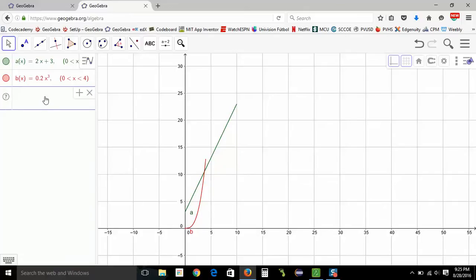Let's continue. C, open parentheses, x, use the right arrow key to escape, equals 12 divided by x. Use the right arrow key to escape. Notice that the cursor goes in the middle, comma, open parenthesis, 0 is less than x is less than 10. Hit enter. We have our third function.